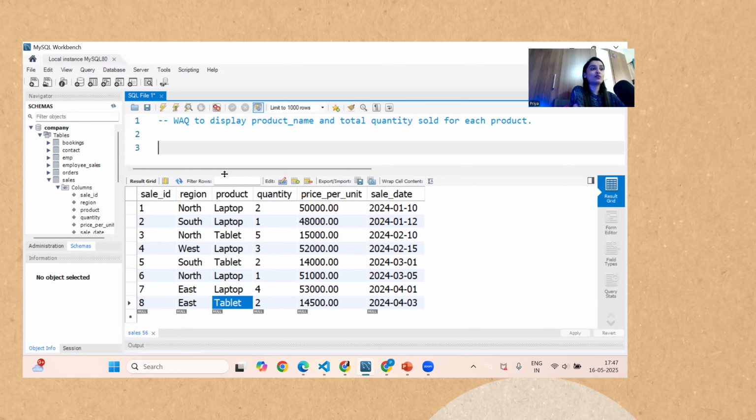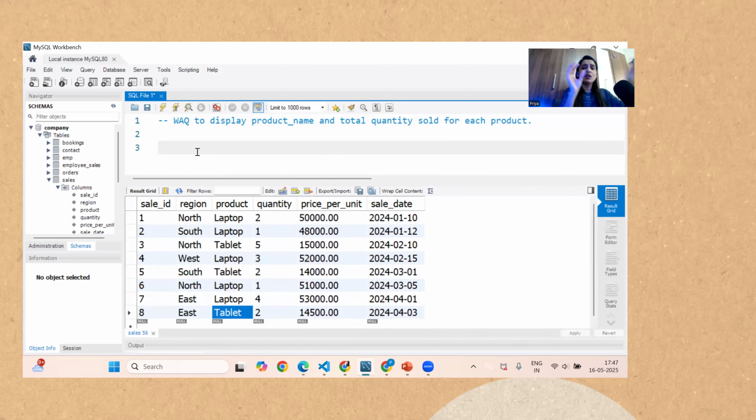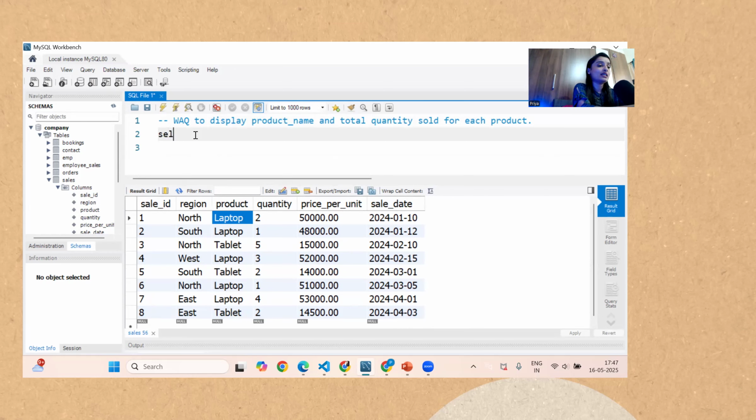Group by we have to use. First, we have to group by product. Wherever the product name is laptop, they should come in one group. Wherever the product name is tablet, they should come in another group. If you have one more product, let's say camera, that is another group. So each unique product name will form one new group. So here I will write select. What to select will decide later, guys. From which table? From the sales table.